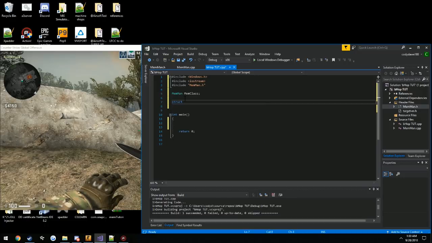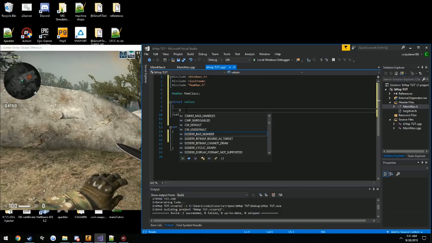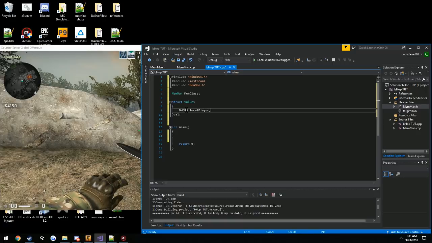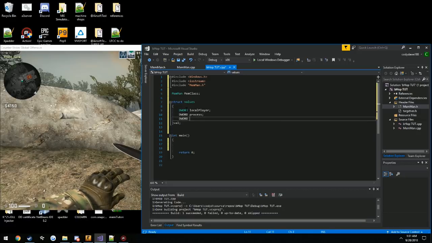So we're going to do struct, what would be a good name? I guess just values. And then our reference for it is going to be simply val. If you want to access everything inside the structure values, we just do val dot whatever we want to access. So let's go ahead and do local player. We're going to do DWORD local player, and DWORD process, DWORD game module.